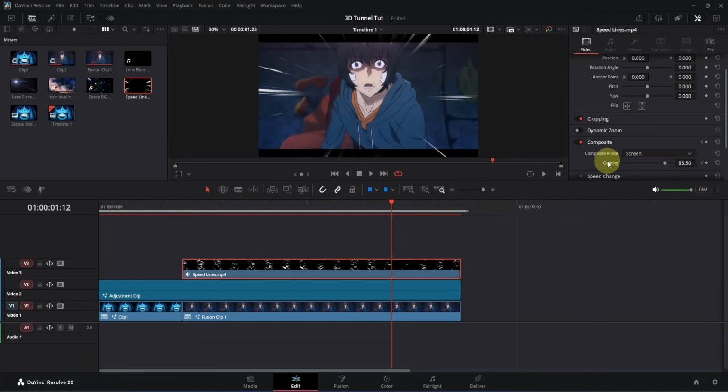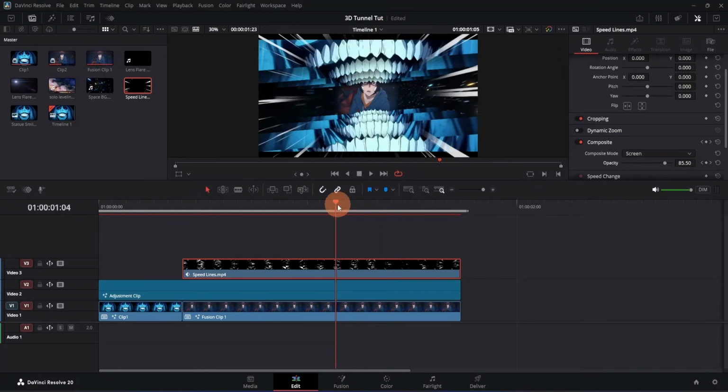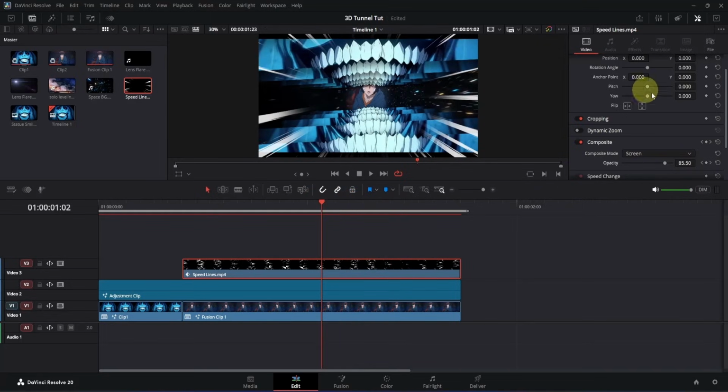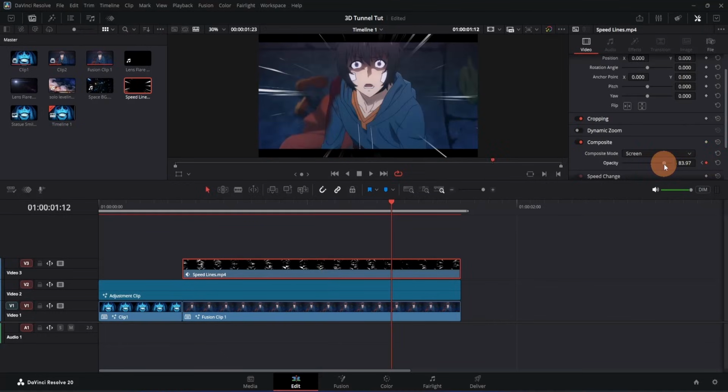At this point our camera animation ends, so we don't need speed lines here. So let's add a keyframe to it. Now from here go backward 10 frames, which will be 1 second and 2 frames. And at this point add another keyframe for the opacity. Then click on this right arrow to go to the last keyframe and click on this opacity slider and bring it down to 0.